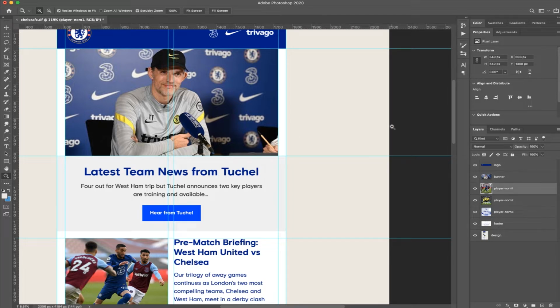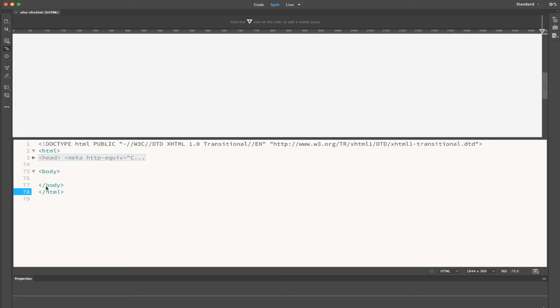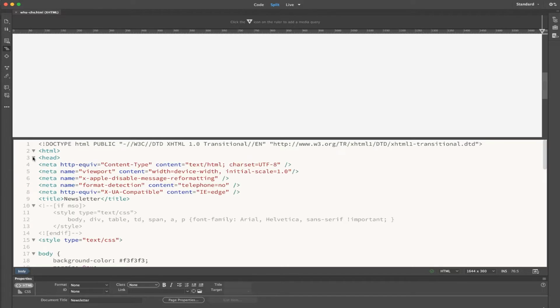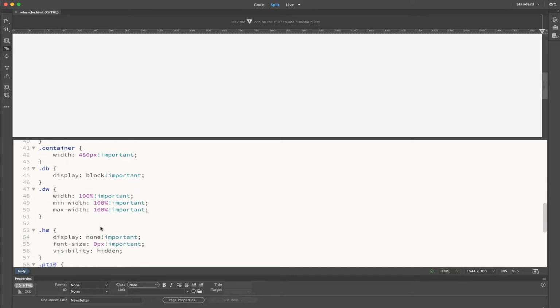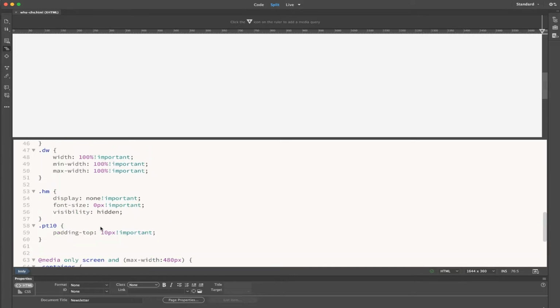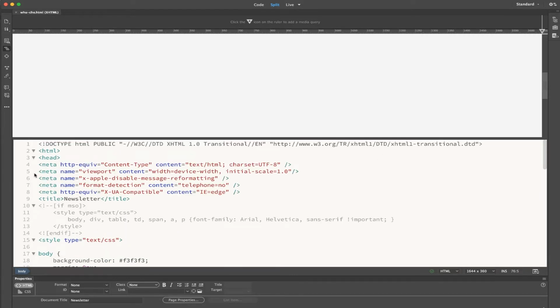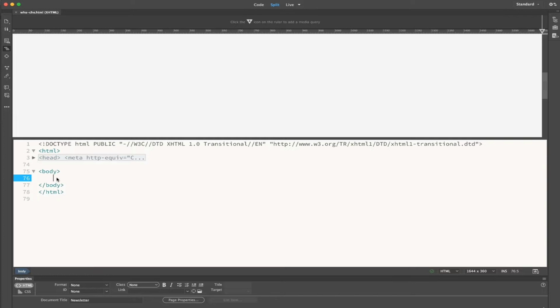Okay, so we are good to go, guys. Let's get started. Let's go into Dreamweaver. We've got a blank slate. So in here, as always, we just got a head tag with our media queries, which control how the email will look when it's responsive. Just some basic styles that you've seen over and over in other videos. And then the body tag is literally empty. That's where we're going to build the email.